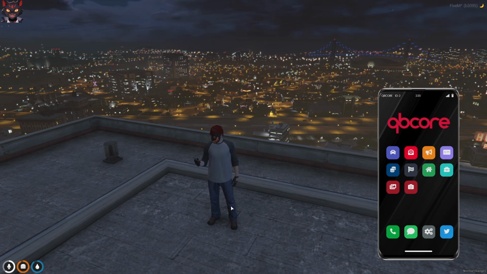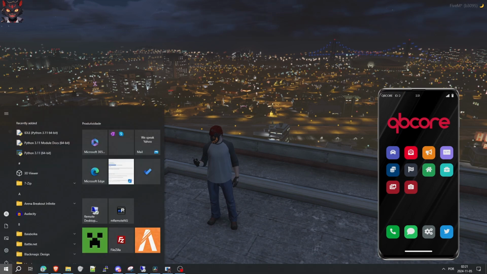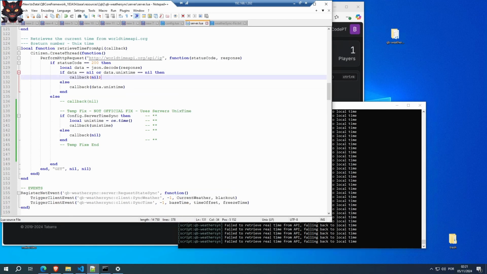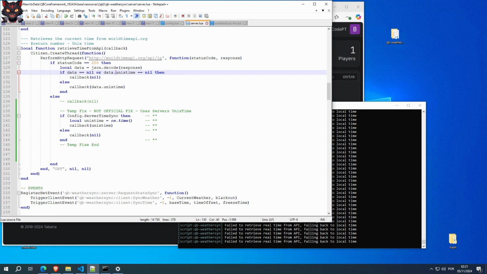So that is it. Let me just explain. This is not an official fix. This is only to do when this doesn't work, use the server time. That's all this does. There may be an option to use other APIs, but then you have to configure this to get that specific information, because the JSON files are not the same, and you will have to change the code for that situation.